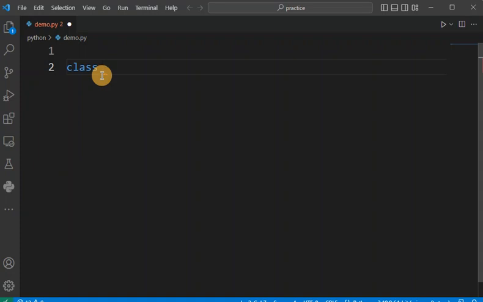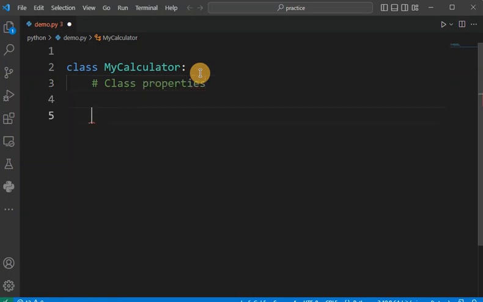So I'm going to write MyCalculator. This is my class name. After that we have to give one colon, just to specify that from this line the class body is going to start. Inside the class we can define variables as well as methods. Those variables are called properties. So here we can define class properties and we can define class methods.